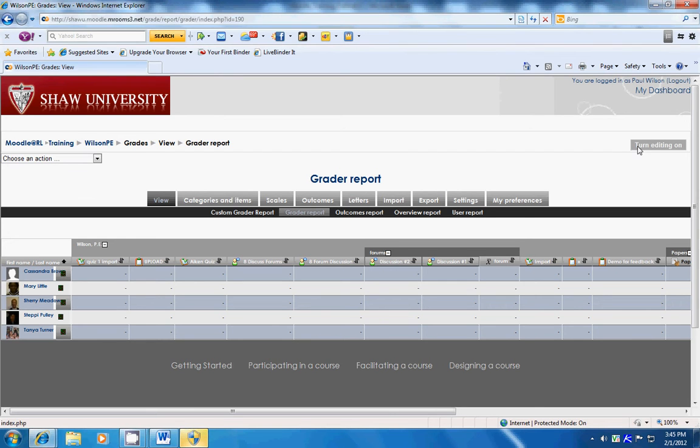Up here in the right corner, I have a turn editing on. This is different than the turn editing on previously explained. This is for manual upload of grades. You will use this to either manually input grades or to override grades. Let's keep going talking about the features. There are tabs below and tabs above. We're in Grader Report, and once we're in Grader Report, we can move to categories and items, scales, and so on.